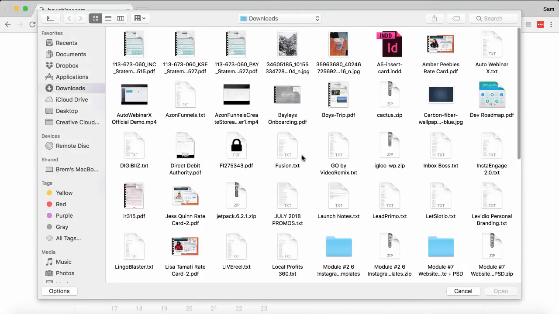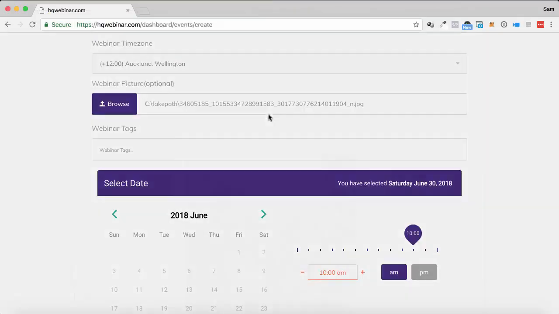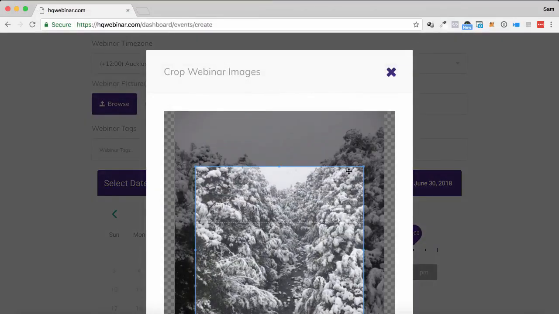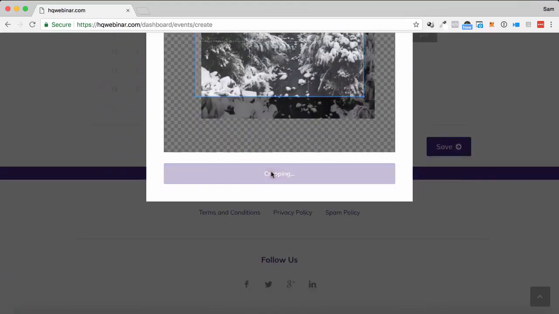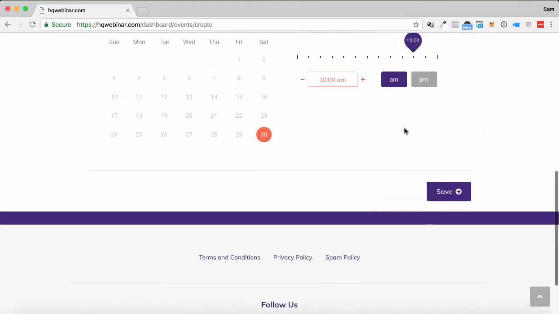My webinar picture, I can just upload an image that is relevant to my webinar. So if I have a landing page, I'm going to use this picture of snow that I have on my computer already. Okay, and I'm going to go down and crop that image. Okay, keep it quick for you guys.